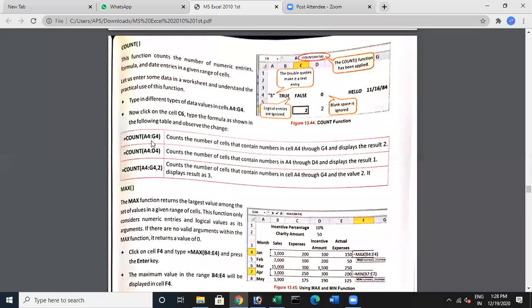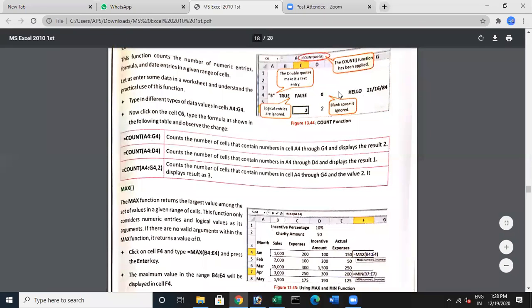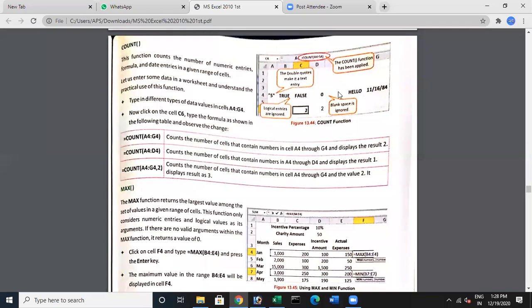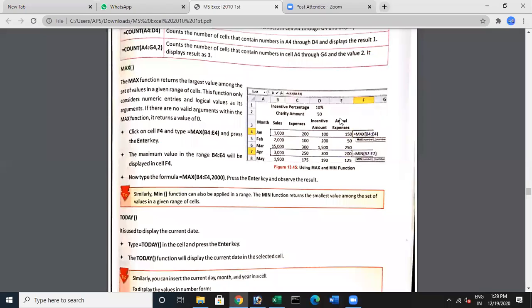तो देखो वही तरीका है यहाँ पे is equals to count हम यूज करेंगे, so either we can write is equals to count and then in brackets we can pass the range, or alternatively we can select it by using the auto sum button. Now the next function is the max function. So student, the max function, as the name suggests, is used to find the largest value among a set of values in a given range of cells.